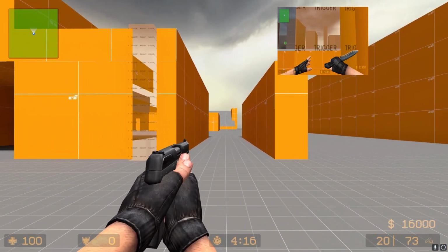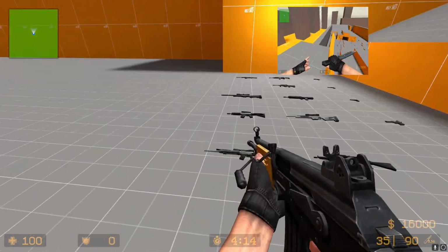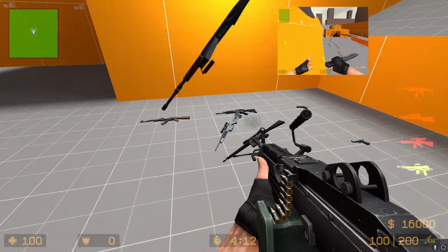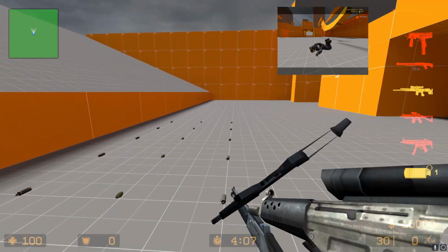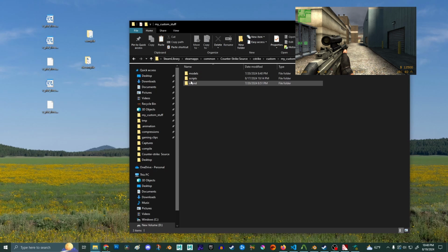Crazy. All right, now you're wondering, why the hell is this on the left side when all these other guns are on the right side? Why? What the heck is up? It's because we're silly. And we need to close the game and we need to go to the scripts folder.